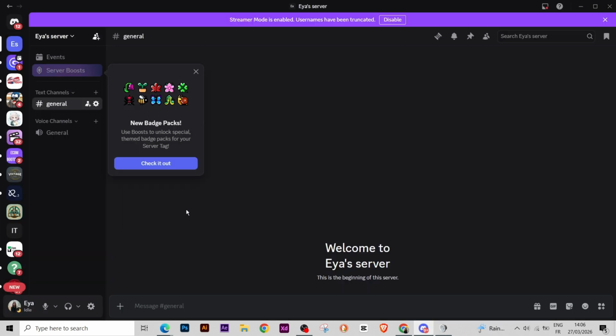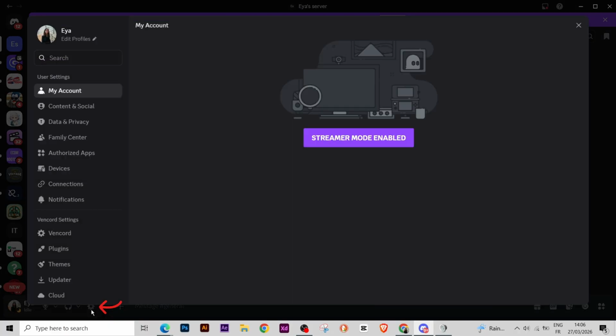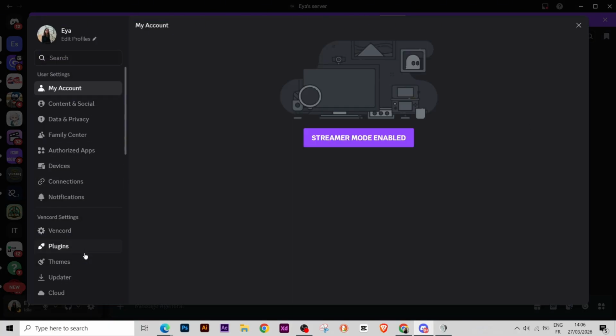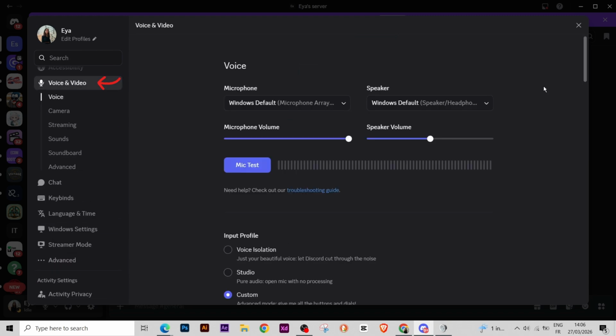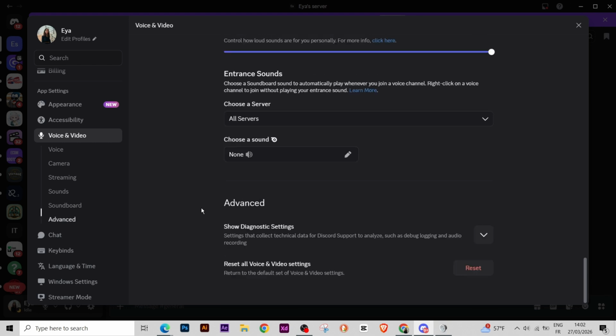And then you can go in by pressing the wheel icon. It should appear in your Discord, and you're going to Voice & Video settings. And then you could just reset your voice settings, doesn't matter too much.